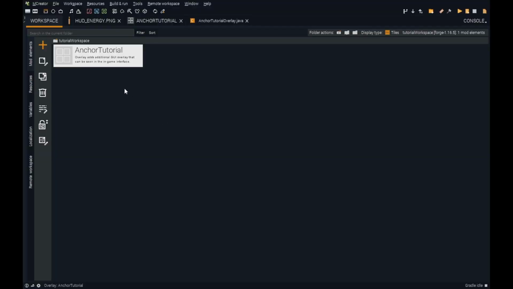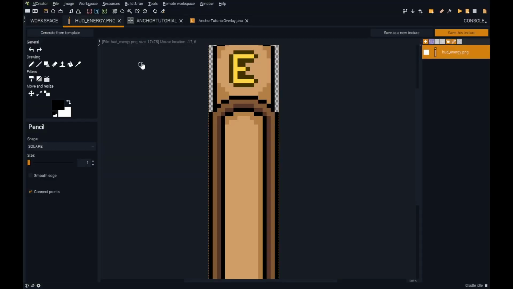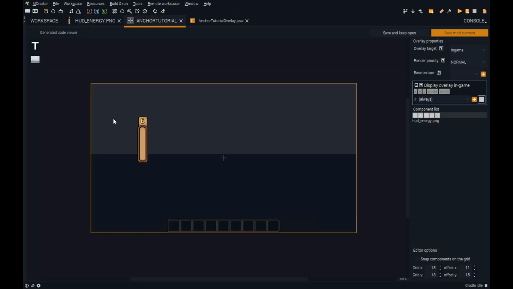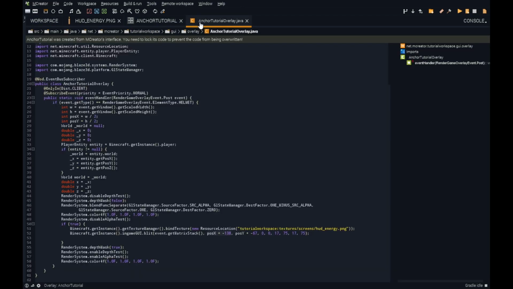First off, create your texture or other GUI element. Keep in mind its general size. Go ahead and add it to your overlay. Once that's done, save your mod element and open up the code. In the code, all you're going to need to change is the X and Y positions of your element.